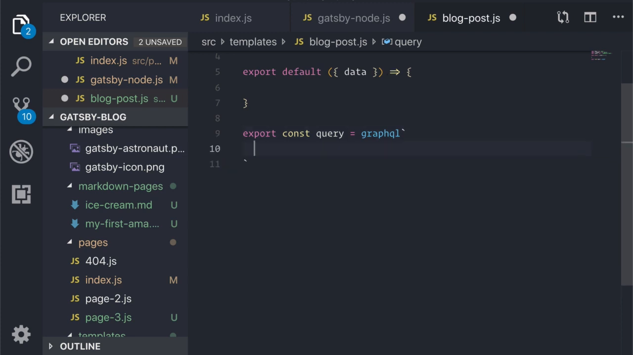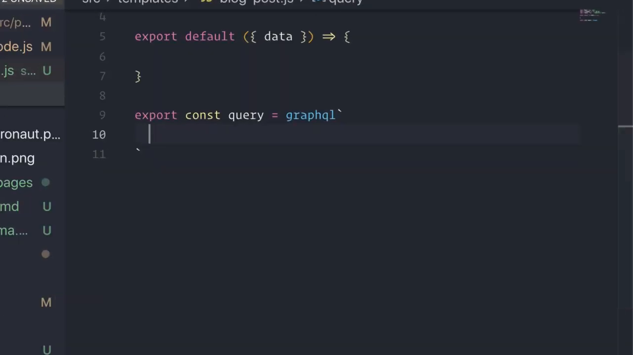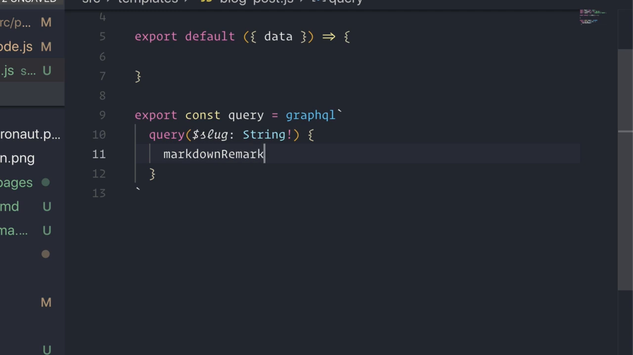So I'm going to show you what the GraphQL looks like, and then when we go back to our Gatsby Node.js, you're going to see how we pass that in. So essentially, we're going to have our query, and it's going to receive this parameter called slug that's going to be a string, and it's always going to be mandatory. Now, what we're going to get back is a markdown remark, where what we're looking for is we want to match this fields here to the slug value, right? And we want it to be equal to the slug parameter that we pass in.